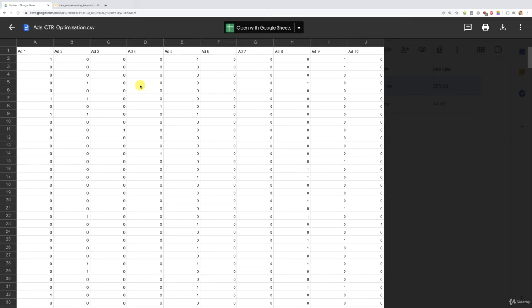It can be the ads that appear at the top of a page when you type a research on Google. We're going to show one of these ads each time the user connects to the web page, and we're going to record the result, whether this user clicked yes or no on the ad.